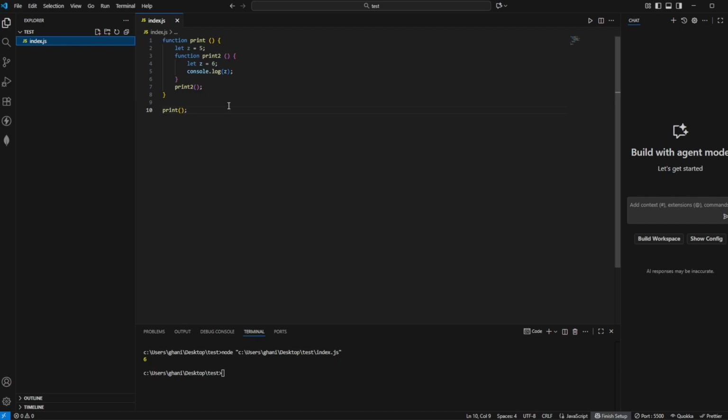And the reason for this is scope chain. So as you know, usually a variable exists within the scope of a function. So in this case, everything right here belongs to the scope of the outer function print. And everything right here belongs to the scope of the inner function print2. So now when we want to access the variable set, it works like this.